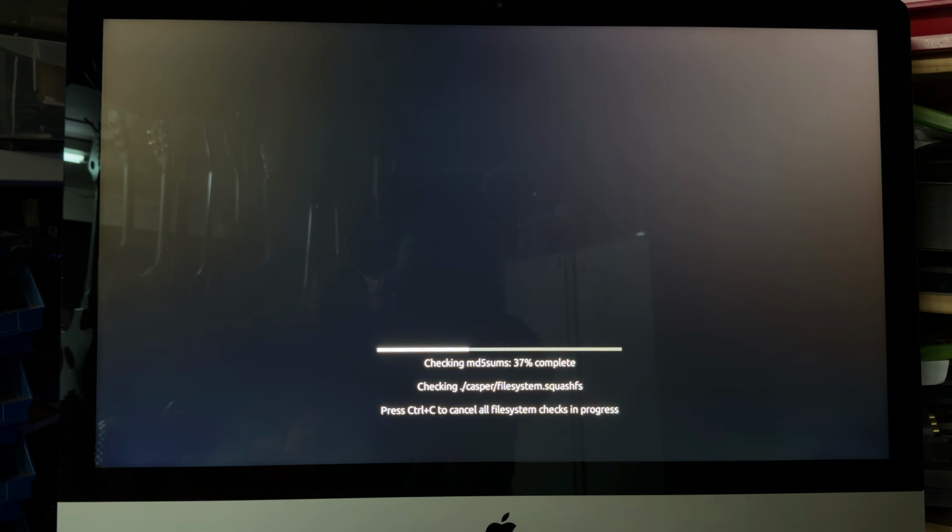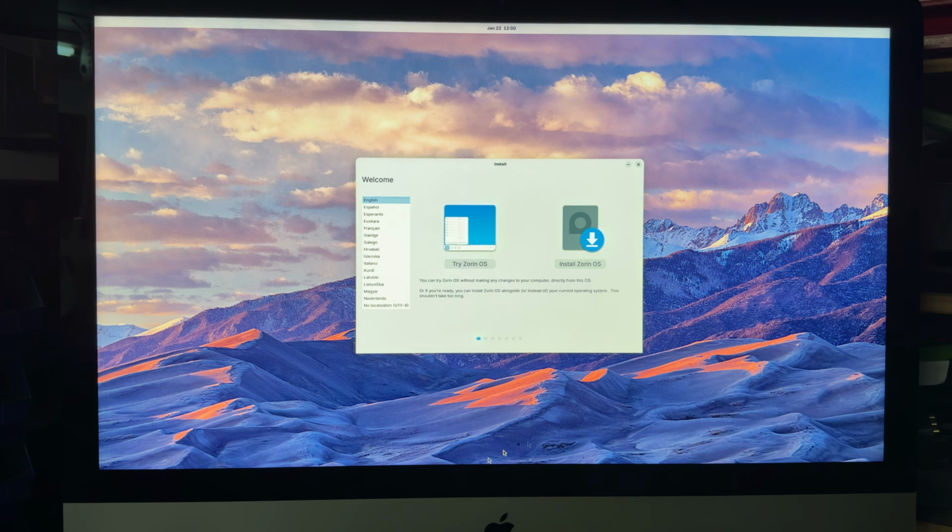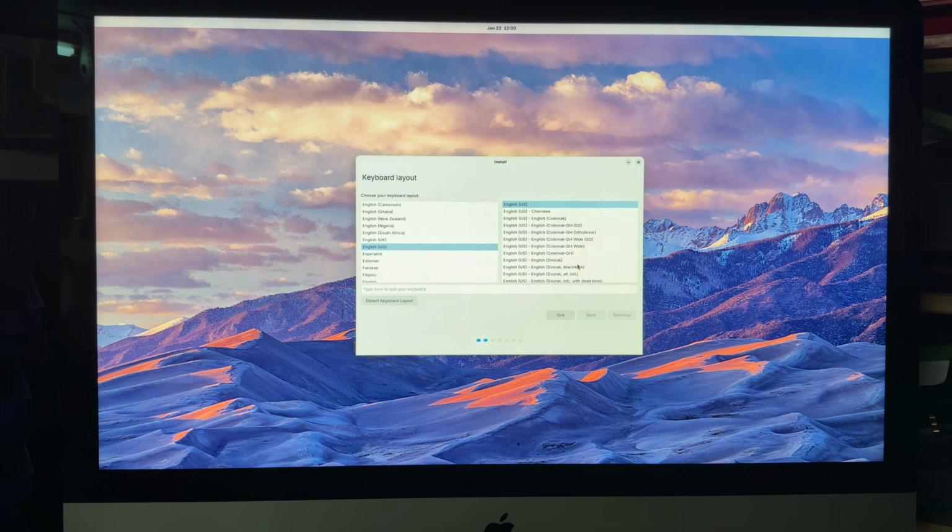What it's doing right now is actually checking the disk to make sure it's okay, but you can skip that if you need to. And then it should bring you straight to the try or install page. Now I'm going straight to install myself. Right now I'm just setting up my keyboard, I'm selecting what I need to for my language.